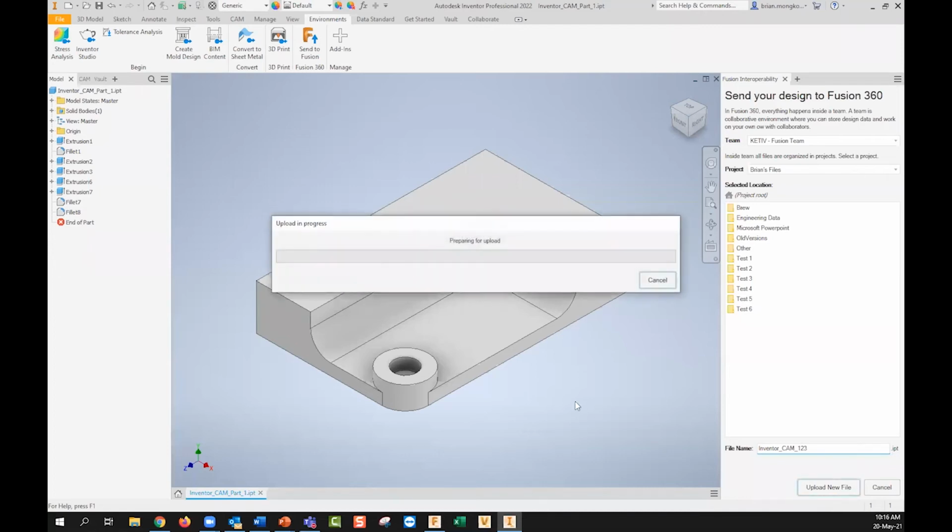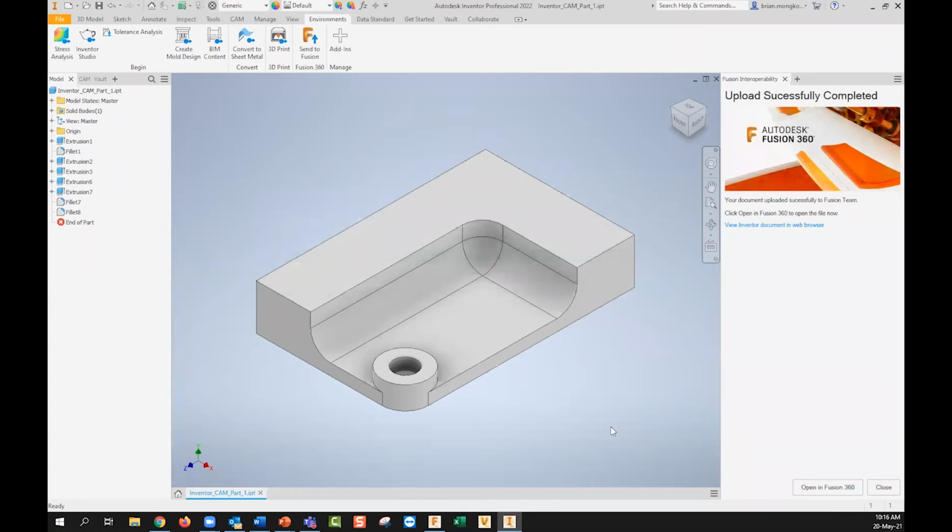This will be sending it to Fusion Team. Fusion Team is Fusion 360's backend data management, which is saved in the cloud. So whenever you save something in Fusion 360, the CAD CAM CAE software, not a lot of people know this, but it saves it locally cached, and it also sends another copy of it to the cloud. And that's what we just did here. We just sent this file to Fusion Team, which is on the cloud.